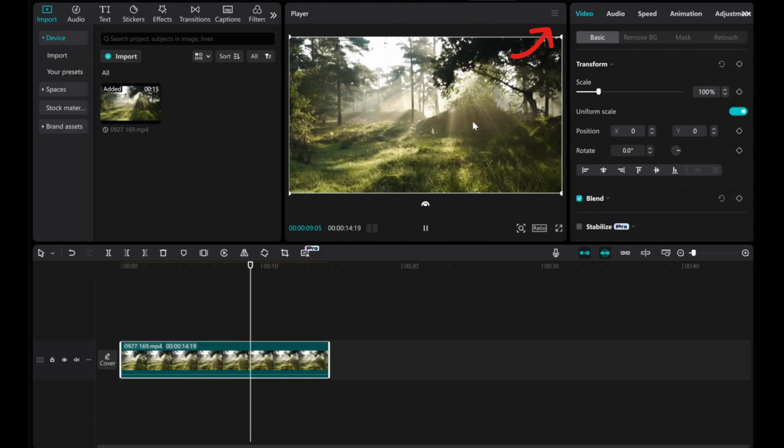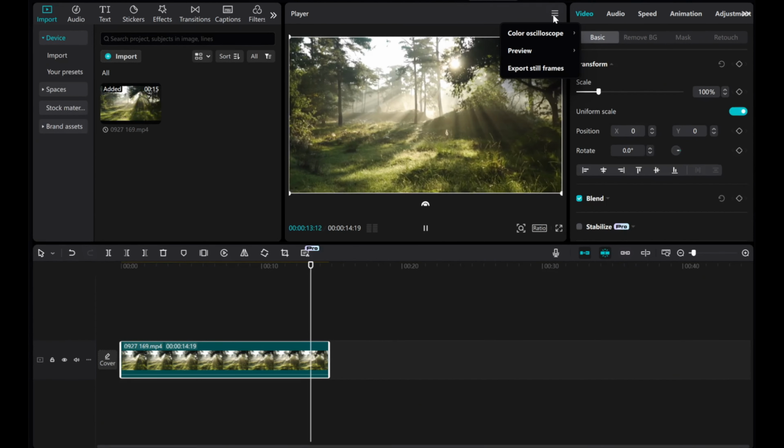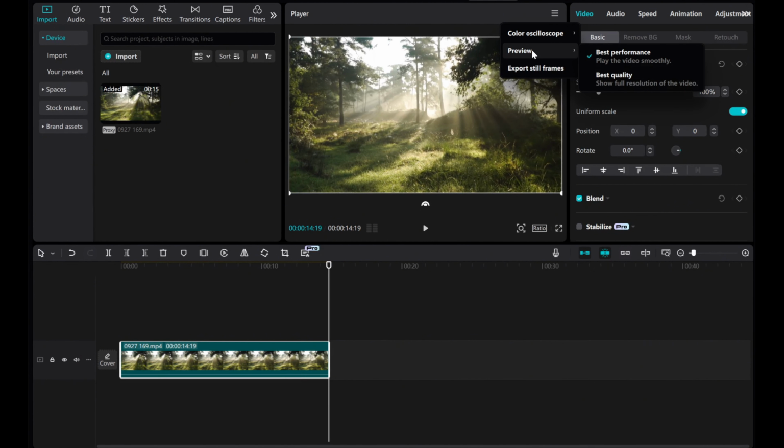Firstly, go to the top right above the video preview and click on the three lines. Then, select Preview Quality or hover over it and choose Performance Priority. This setting prioritizes playback smoothness over screen resolution. Try this out and see if it improves the performance.